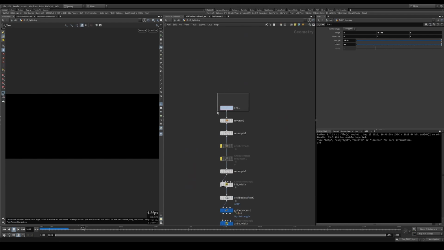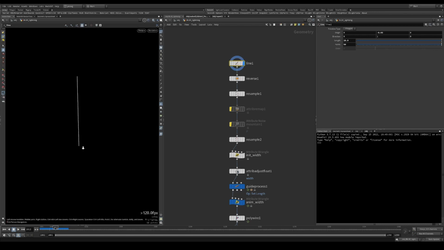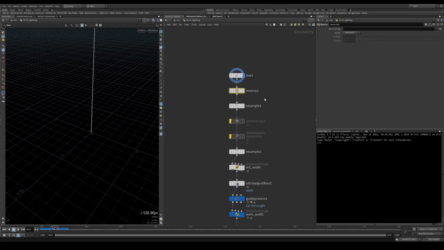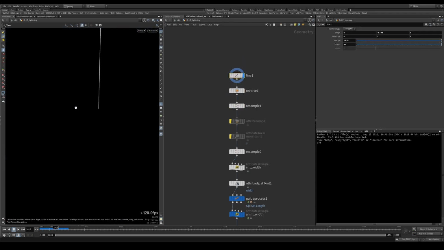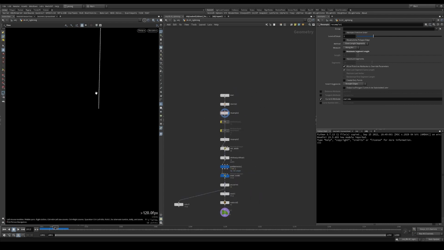So let's start off with the lightning beam. This is extremely easy. Putting down a line in the origin. There you go. So I'm reversing this line just so that I could get the curve view to appear in the correct place.